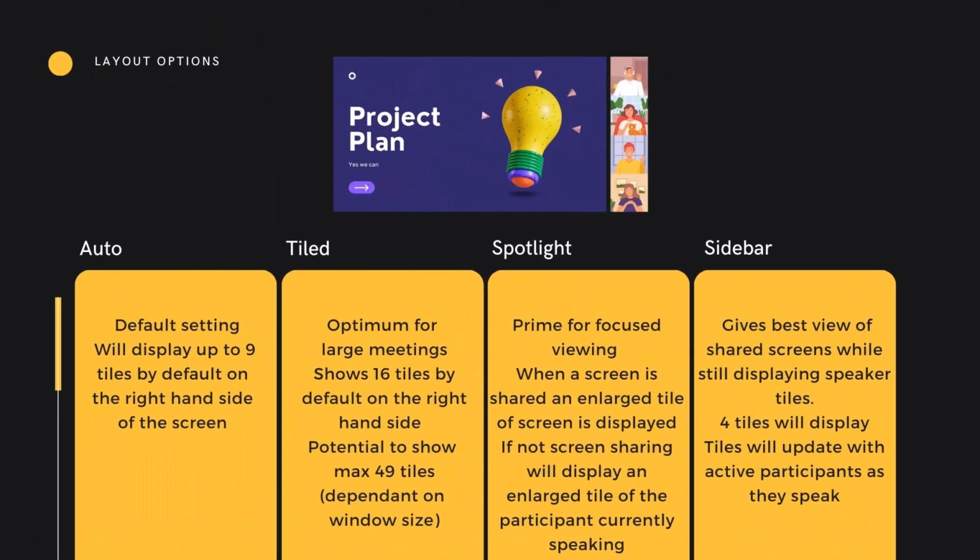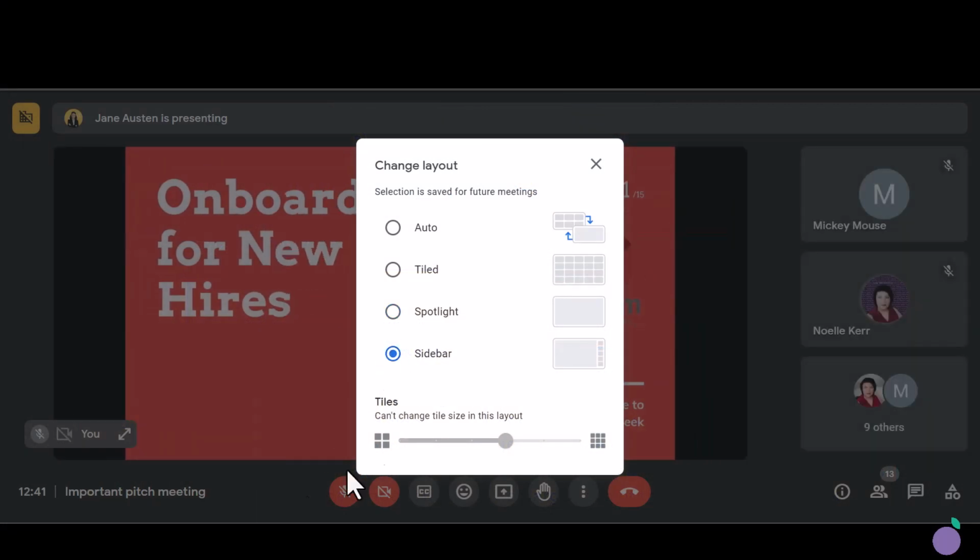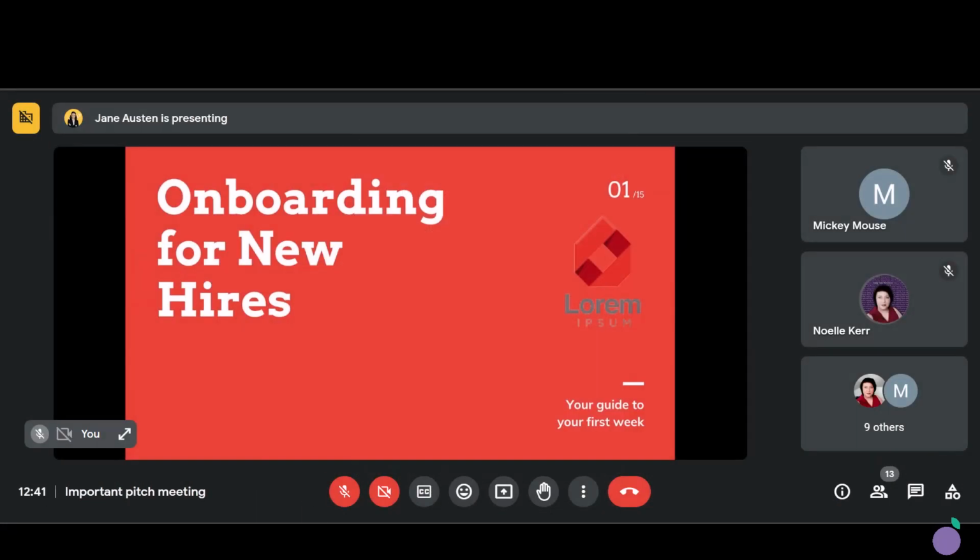In my opinion, Sidebar gives the best view when you are working with a shared screen but still wish to take advantage of expressions and body language. In this layout, 4 tiles will display. Tiles are reactive to participants speaking and will update as delegates engage.